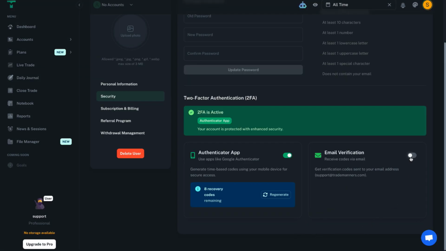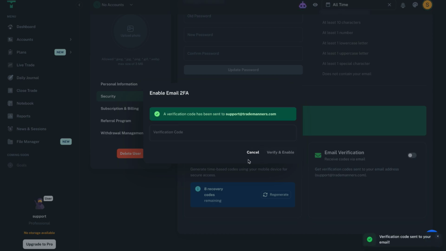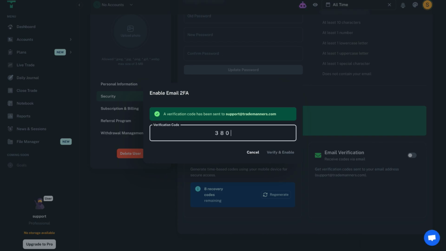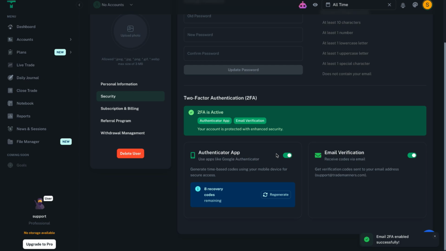2. To enable login via email, click the Enable button next to the email login option. A new window will appear asking for your account password. After entering it, click Send Verification Code. A verification code will be sent to your registered email address. Enter that code into the field provided and click Verify and Enable. This will activate email-based login for your account.